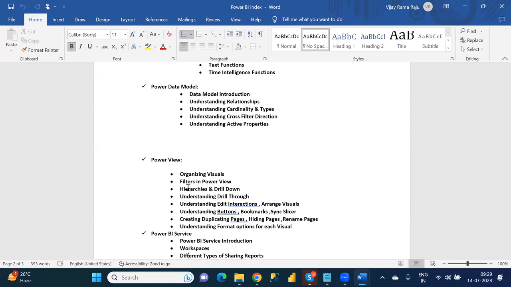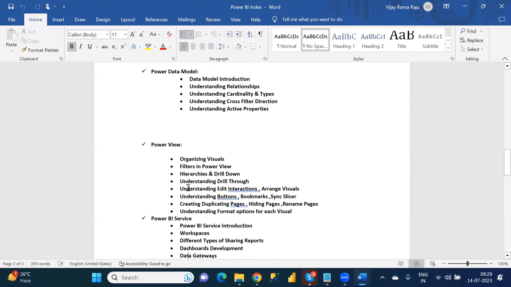Next, not only this, we also have to know how to enable drill down and how to enable the drill through option. All those things we have to know here. Understand?